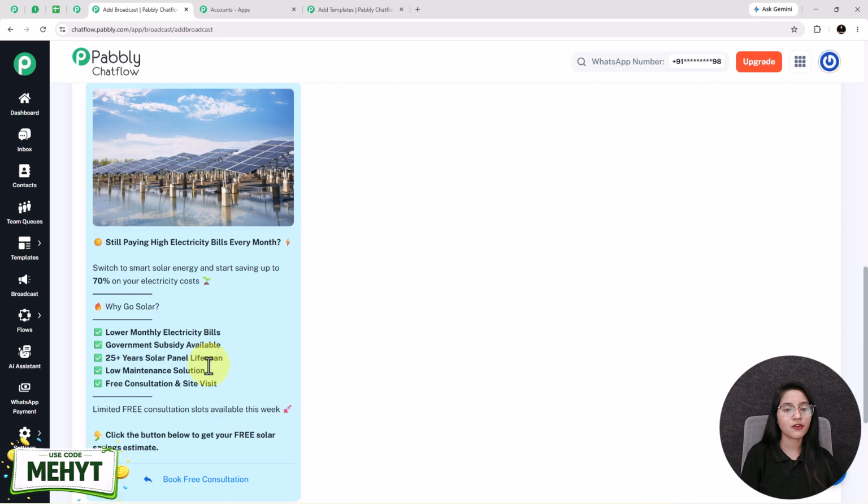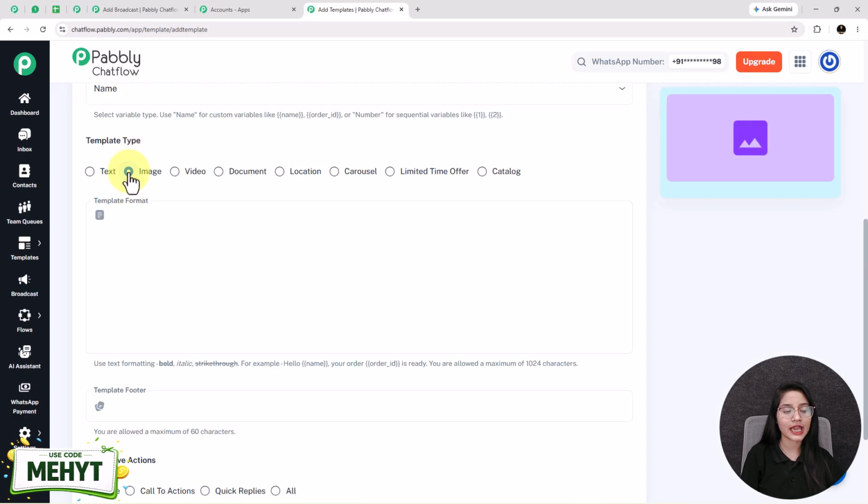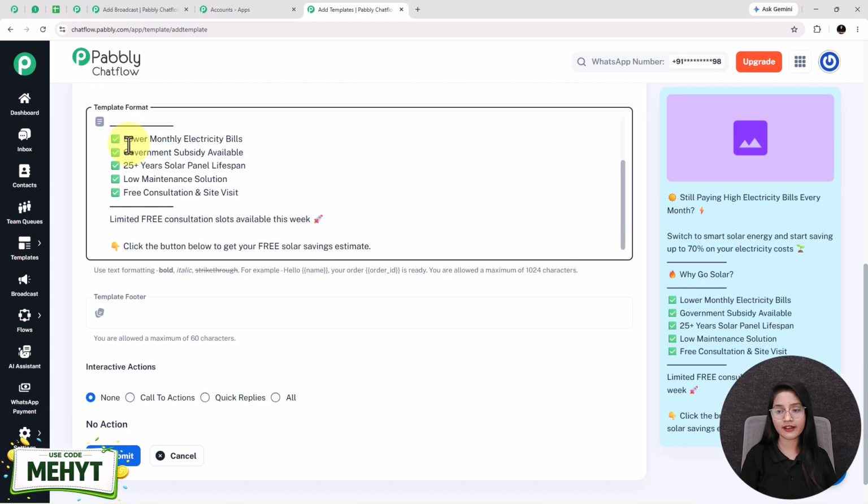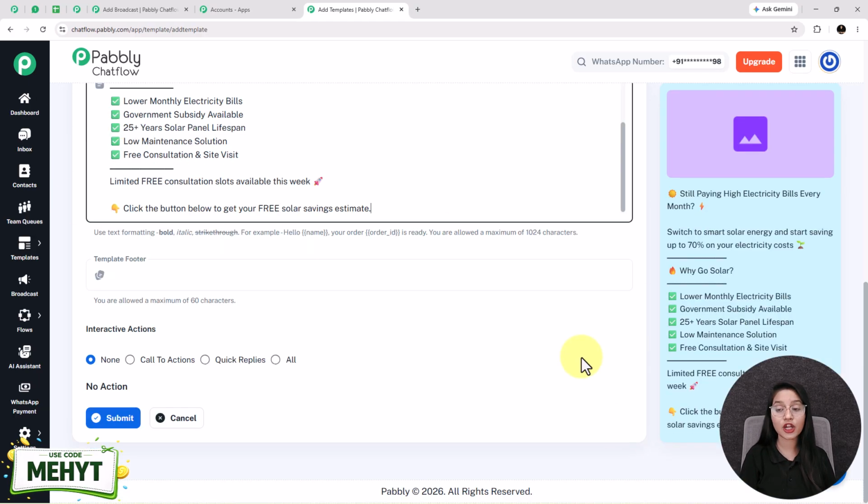For creating this type of template, you just have to select the template type as image. After that, enter the template content in this template format field. Here I have entered it, and as soon as I have entered it here, it will automatically be visible here too. So basically, this is the final look of the template that is going to be visible in front of your user. Here I am not adding any footer. If you want, then you can add it.